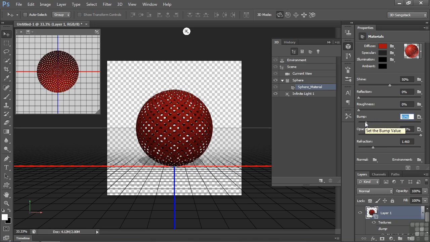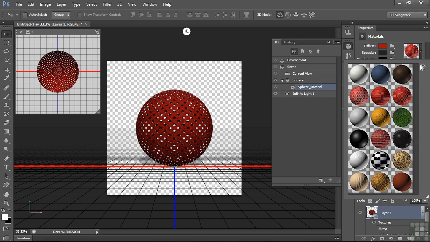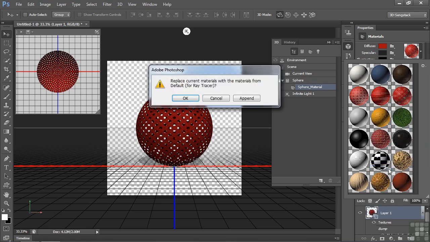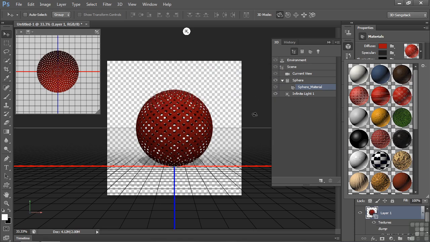But there are more that you can load up straight out of Photoshop. I'll click this little drop down list here. There's this guy here. I click on that and it says default for ray tracer. What the heck is that? Let's click on that and we'll append the group. We'll add the ray tracer presets to the group. And now there are 12 more.